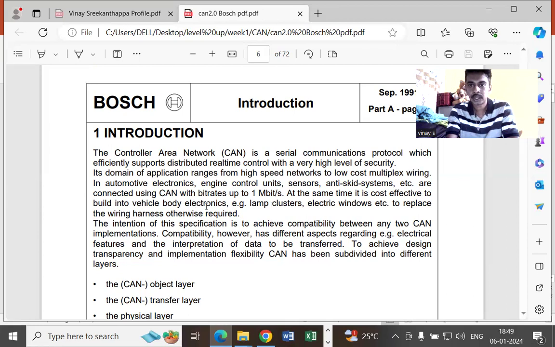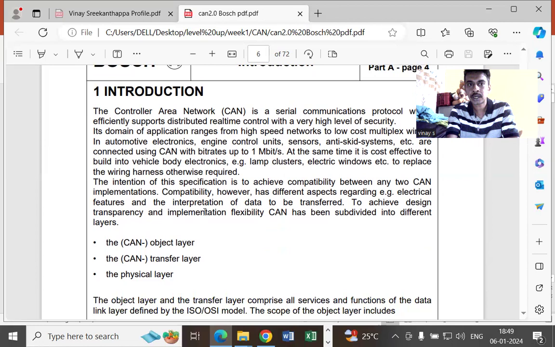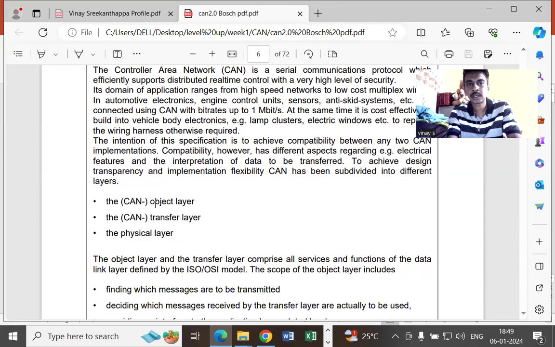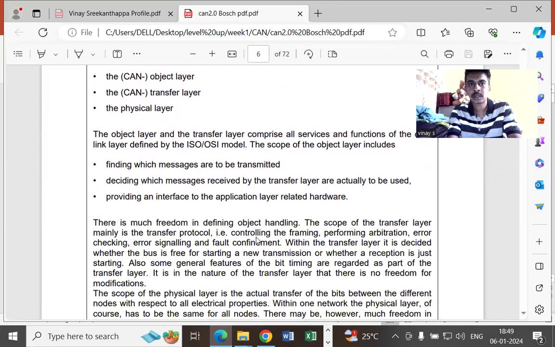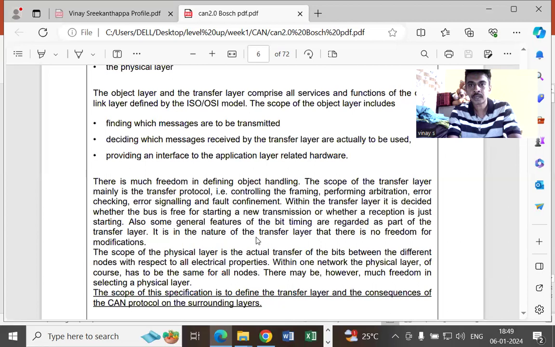CAN implements compatibility and electrical features for data interpretation and data transfer. It is divided into different layers: the CAN object layer, transfer layer, and physical layer. The CAN transfer layer protocol controls the frame and message, performing arbitration, error checking, error signaling, and fault confinement. Fault confinement is a main feature of CAN.